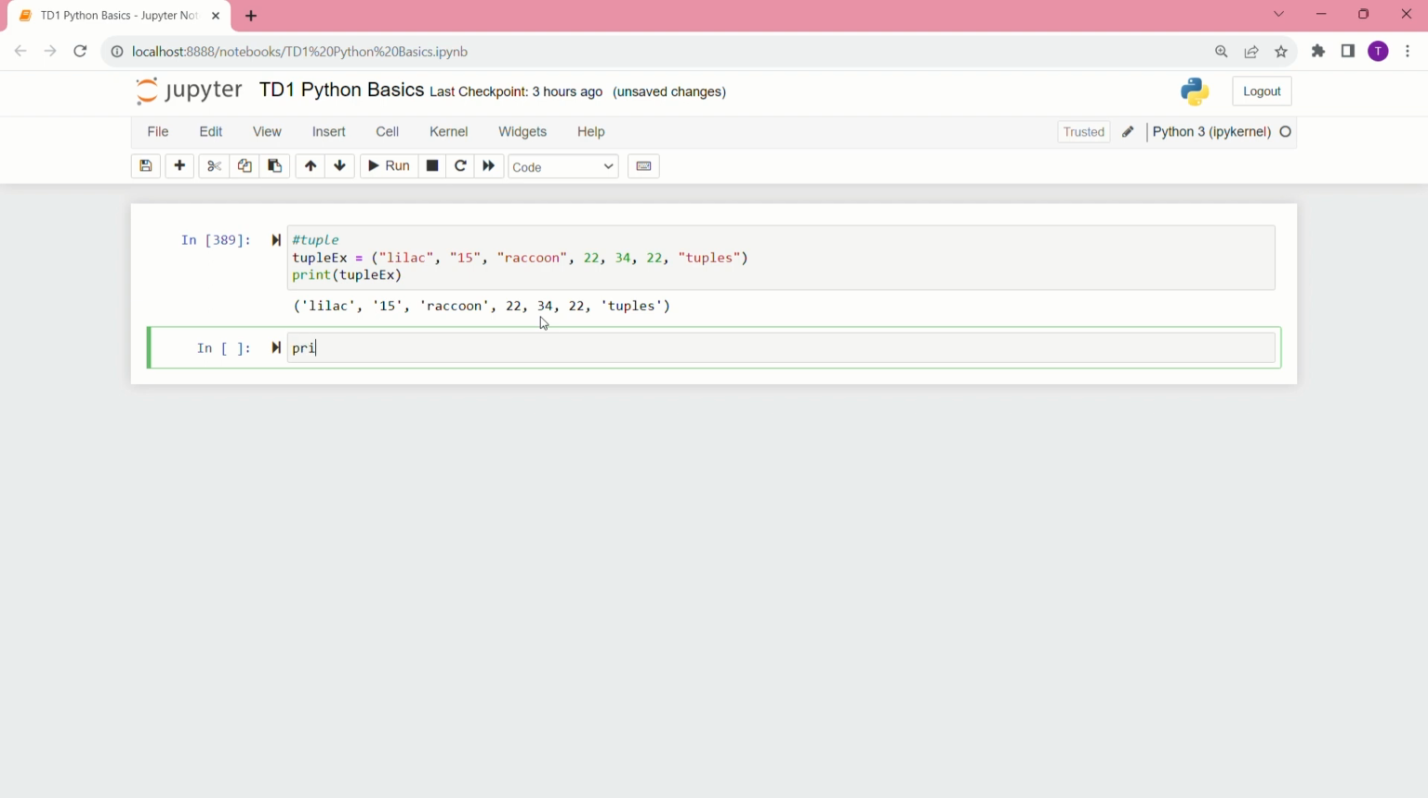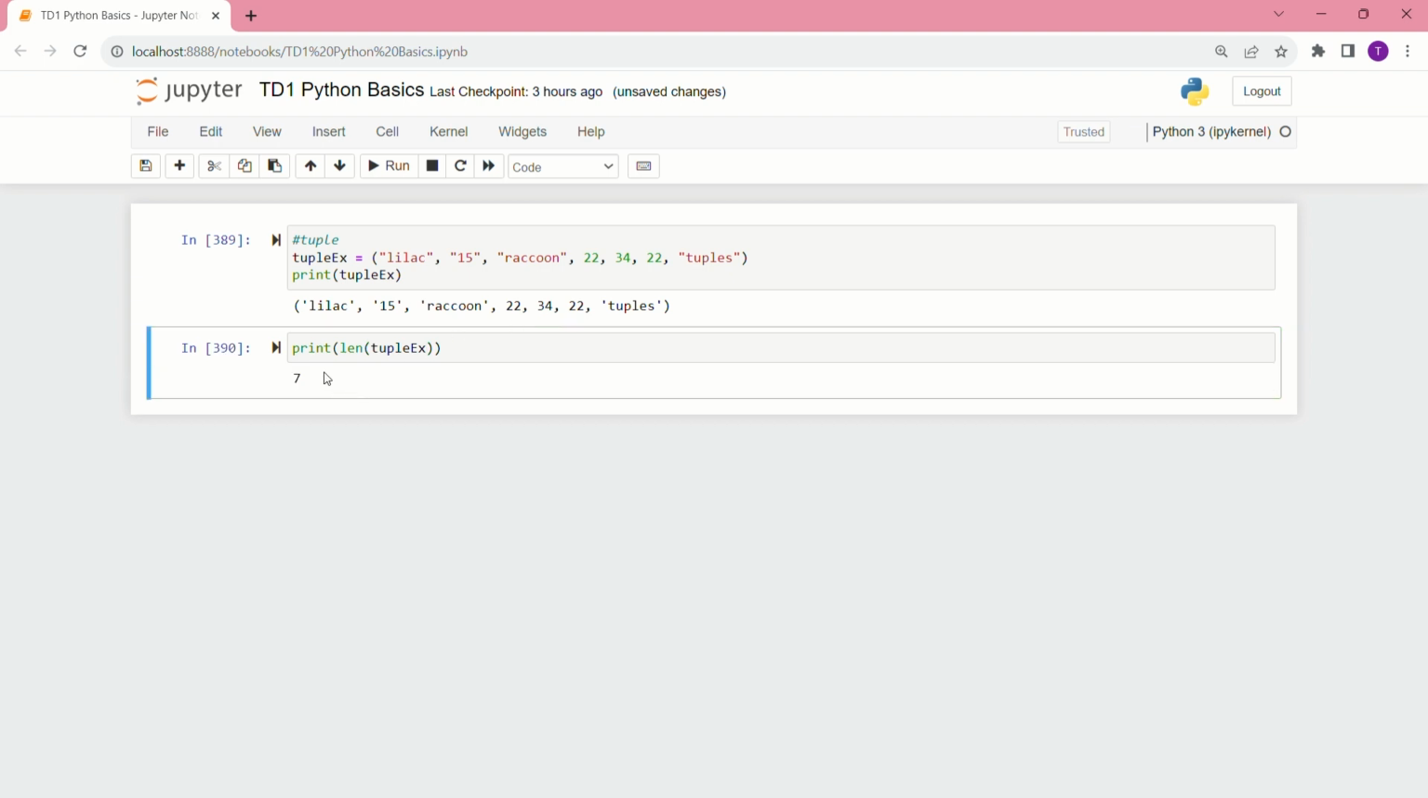So I'm going to print its length. I'm going to reference tuple. And we're going to see that it's 7 items. 1, 2, 3, 4, 5, 6, 7.